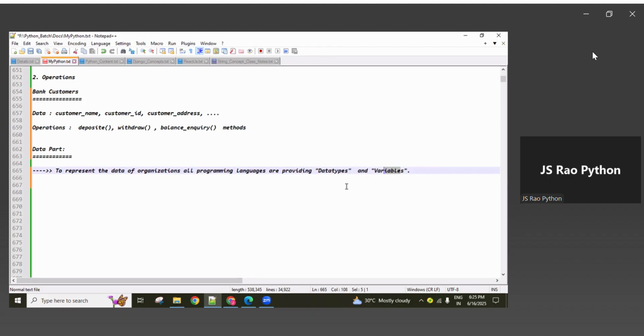So language to language, the data types concept, different data types may be available, different variable syntaxes may be available, but every language provides the data types and variables concept. This is the point you have to remember. We are learning the Python language here. In Python, what are the data types and how to create variables for representing the data of the organization. This is what we have to focus on.